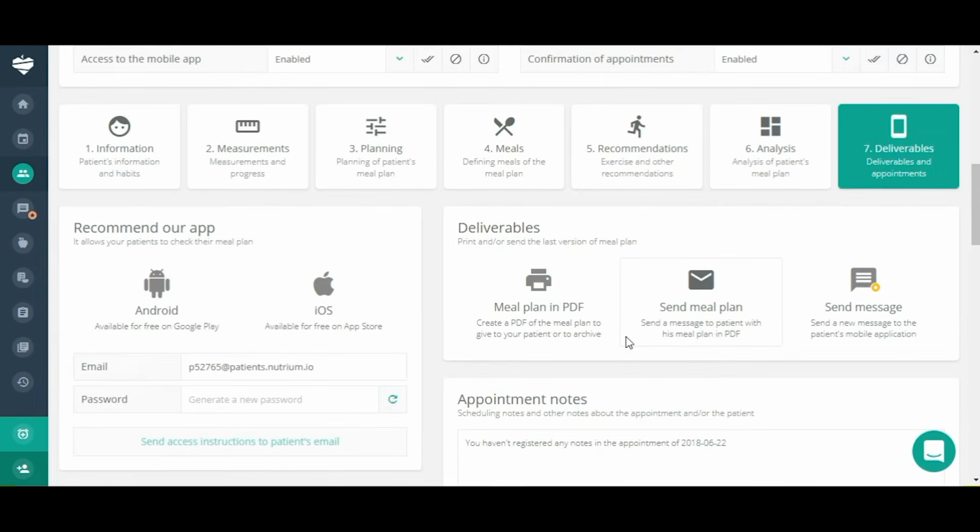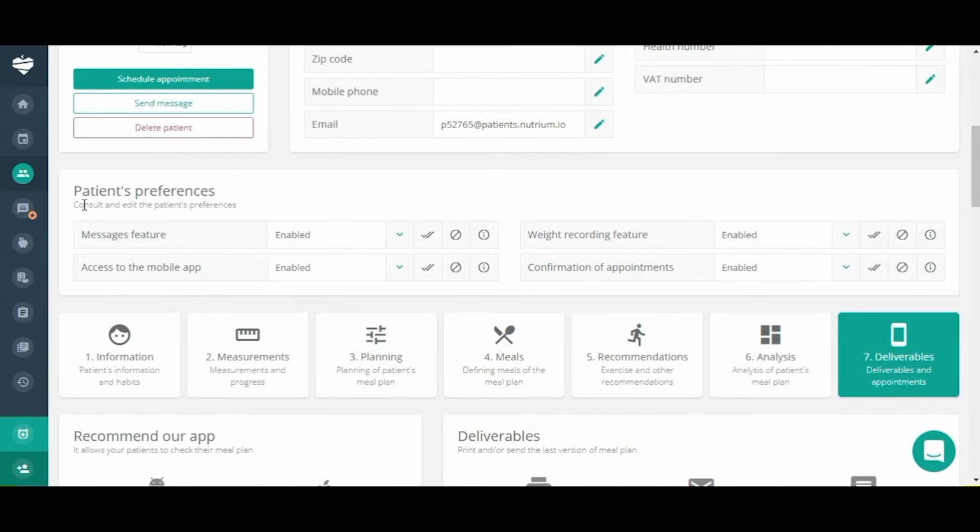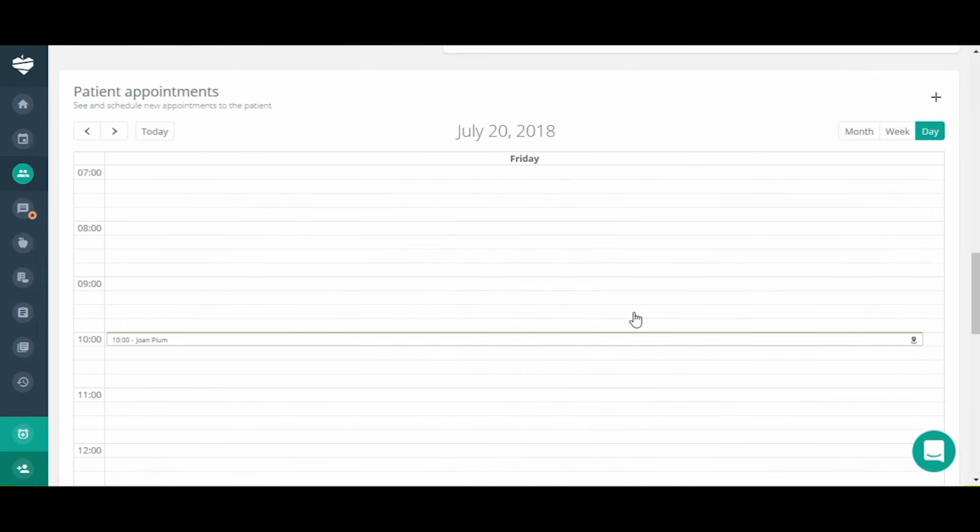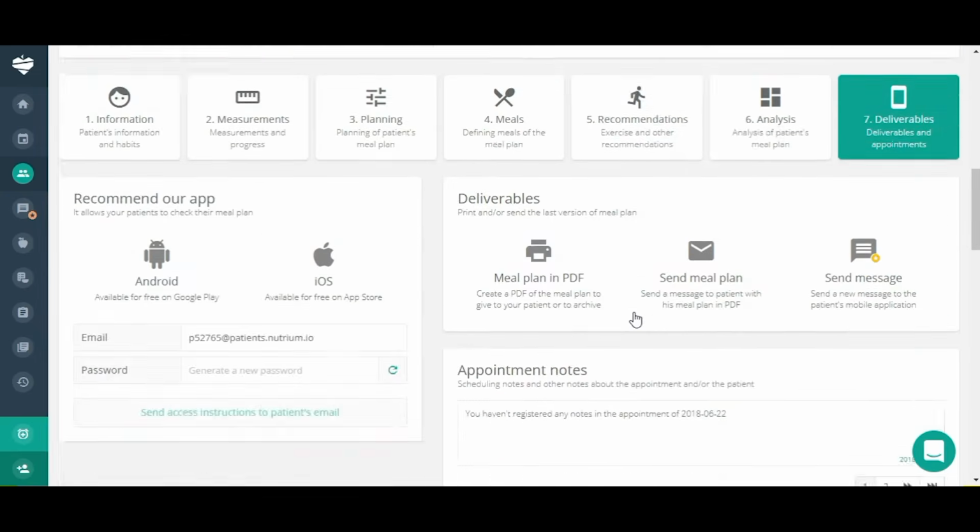And with regards to the app, you can see the patient's preferences here. Do you want them to get messages from, or be able to send messages to you? You can say yes or no, enable or disable. Do you want them to have access to the mobile app? Yes. Do you want them to be able to record their weight in the app? And do you want them to confirm their appointments by the app? So that's really useful there as well. So that's the whole appointment done, and you've made a new appointment.